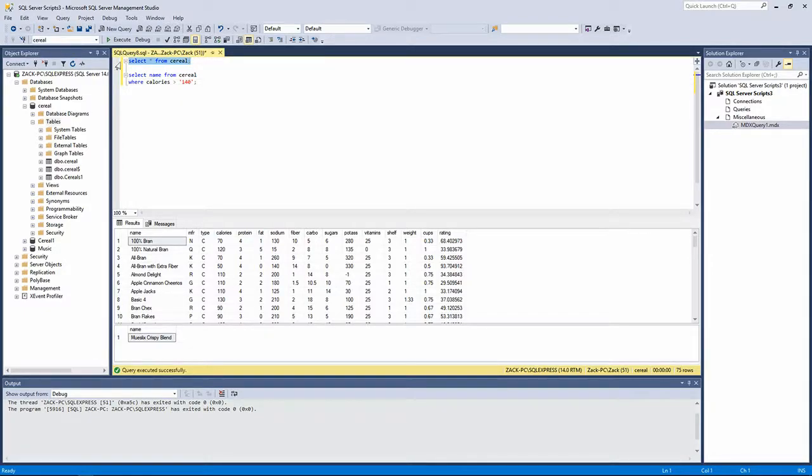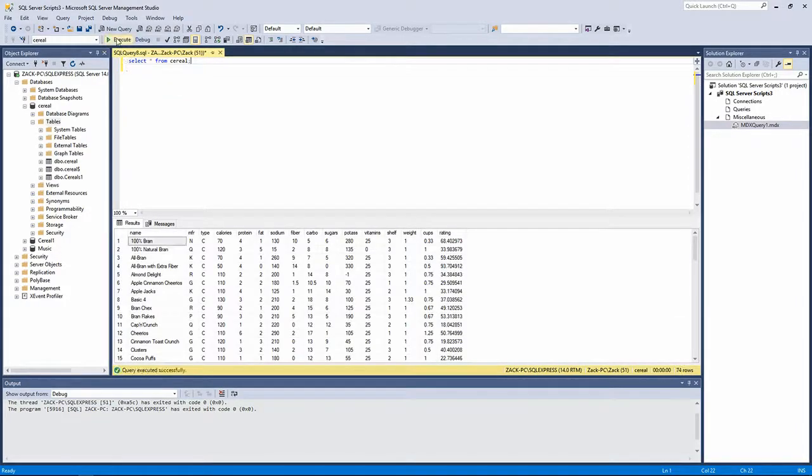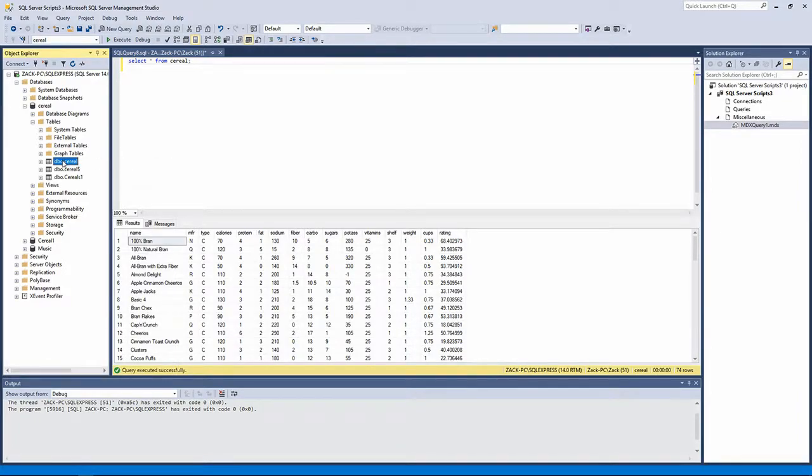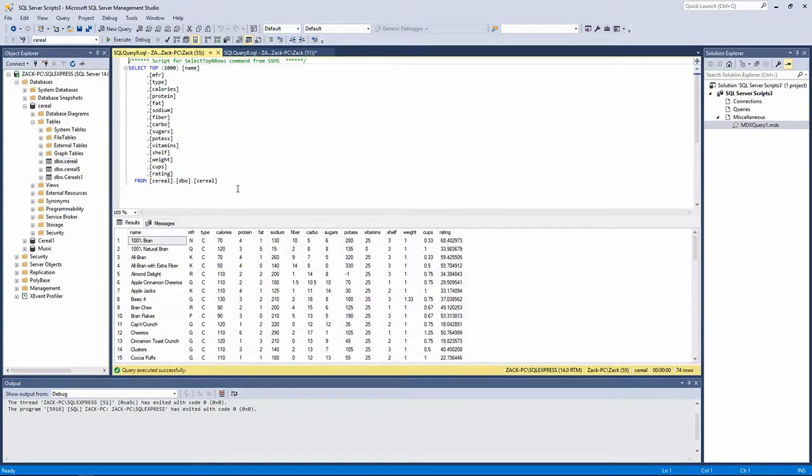So in the past, we've always just done, let's delete the second query, and we've always just done select all from serial. Now, the quicker way to do that is right-click on your table that you want to see in the database that you want. So our database serial, our table serial, and now we can do select top 1000 rows. And as you can see, it shows our top 1000 rows, or in this case, our entire data set, because it's only 74 rows.